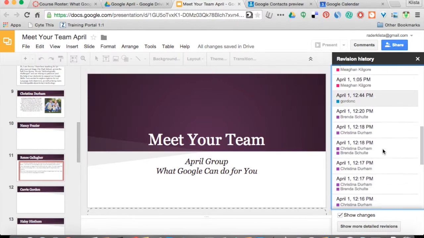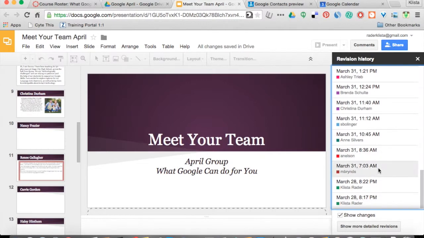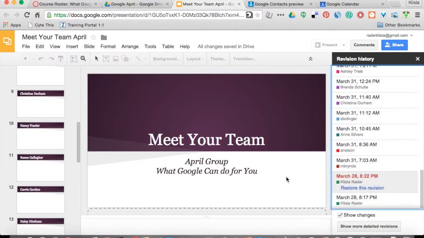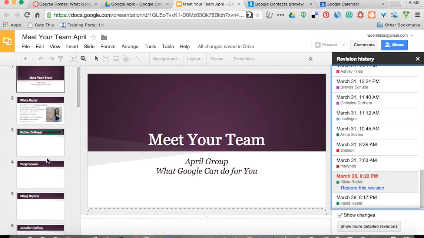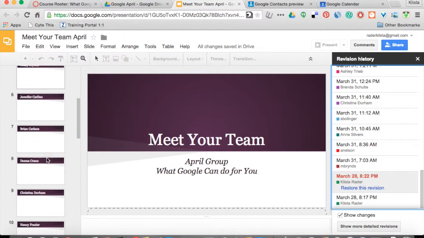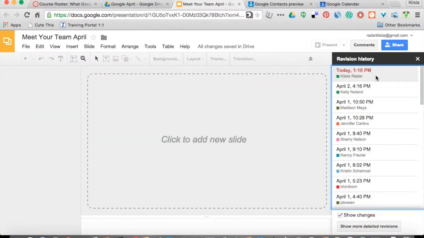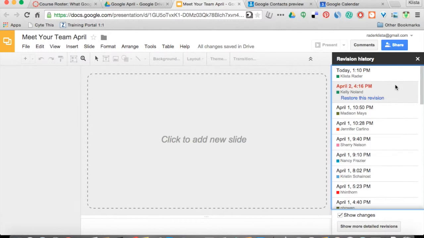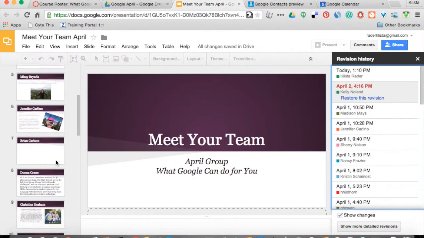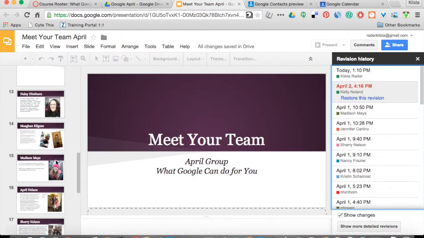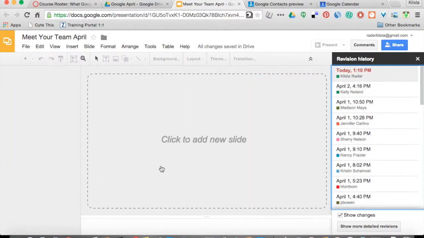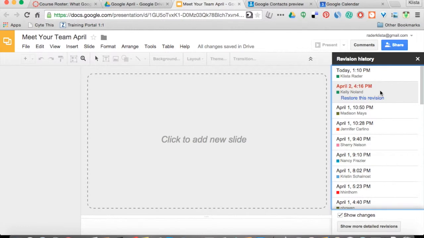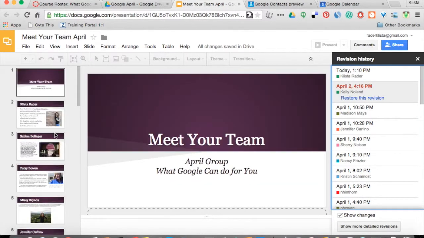I'm going to scroll all the way down. And then let's take a look at this one. Looks like things are starting to come back. Okay, let's look right here. Here's where everybody's work was. Here's where I deleted everything. So I know that this is the revision that I want.